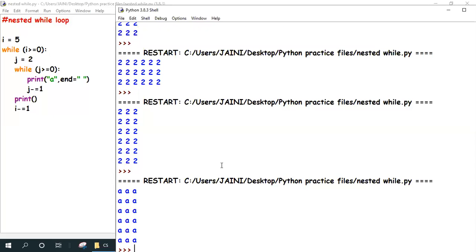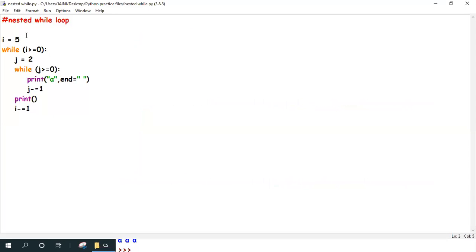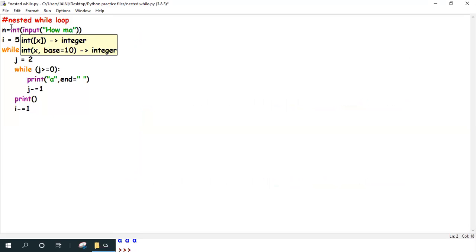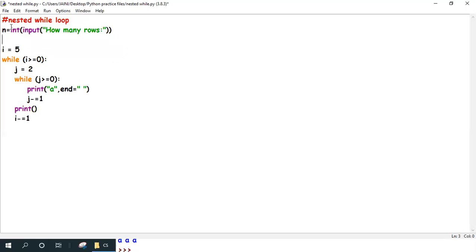So this is what I want you all to practice. I want you all to practice this in such a way that you ask the user how many rows the user wants. For example, if a user says, I want 5 rows, so you have something like n equals integer input, how many rows. Okay, let the user enter this, and also let it be r only.